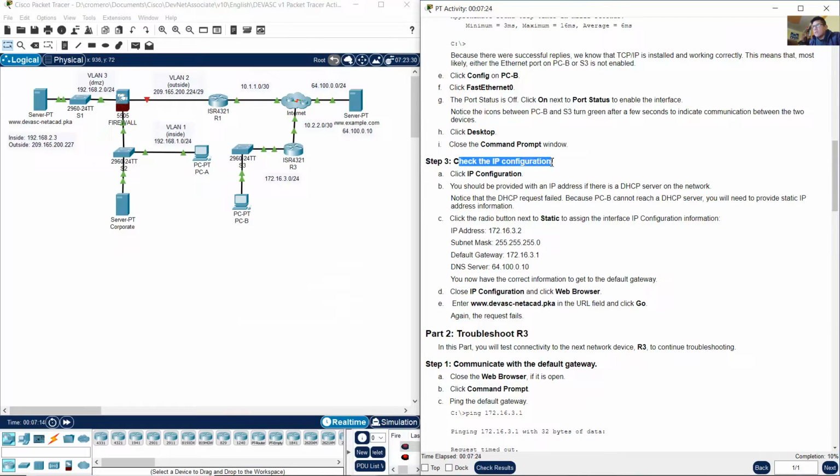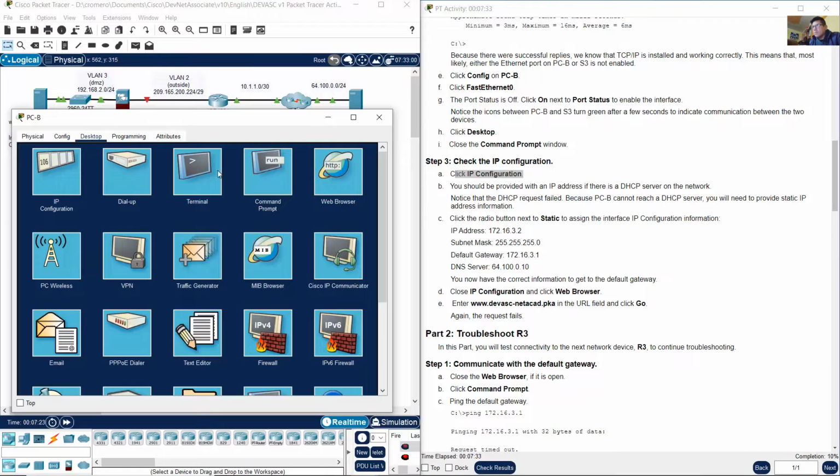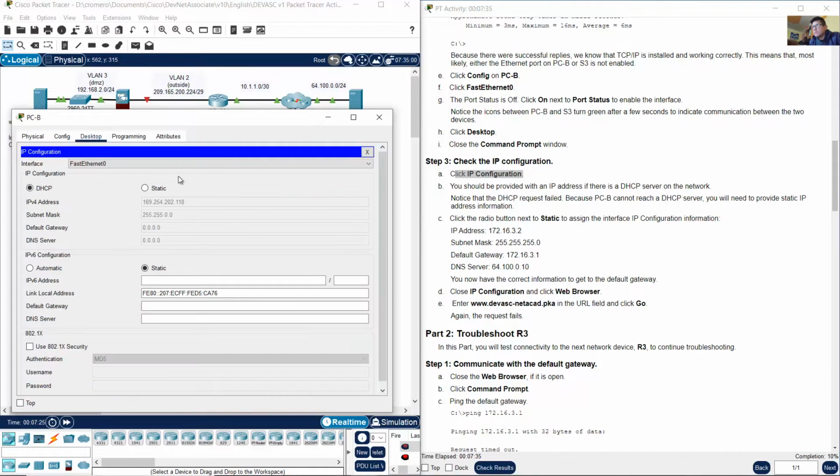Check the IP configuration. Click IP configuration. Go to PCB desktop, close the command prompt and IP configuration. You should be provided with an IP address if there is a DHCP server on the network. Notice that the DHCP request failed because PCB cannot reach a DHCP server. You will need to provide static IP address information.